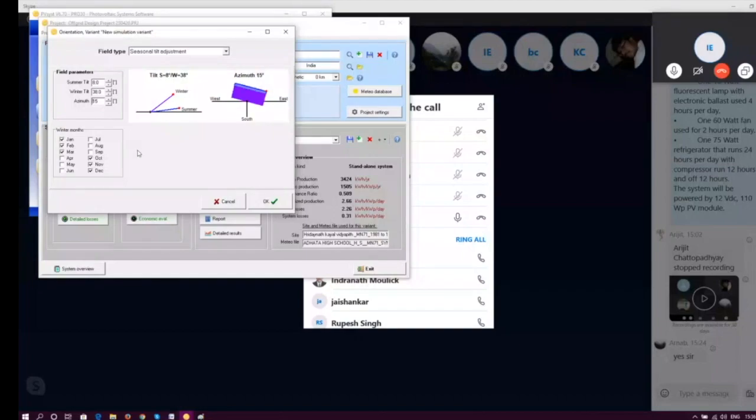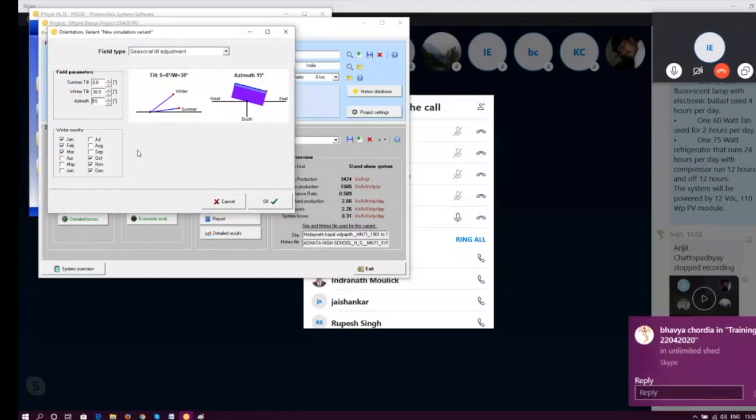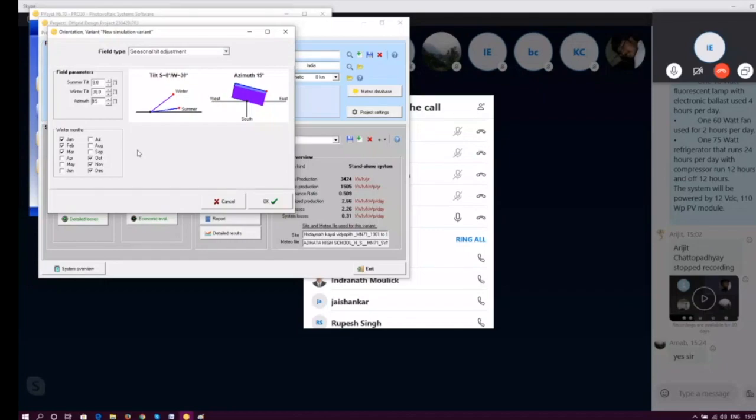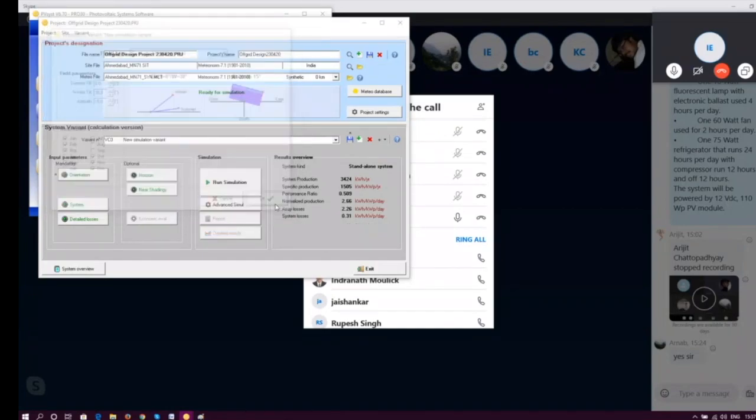Here again I'm mentioning, if you're going for seasonal tilt adjustment, it is not automatic tracking, it is manual tracking. We need to do the tilt adjustment two times, one in April and one in October. So summer tilt will be considered from April to September, and the next is from October to March. Bhavya, if you have any question, you can note it down. We will discuss the questions at the end of the class. Fine. So we are taking the seasonal tilt adjustment.